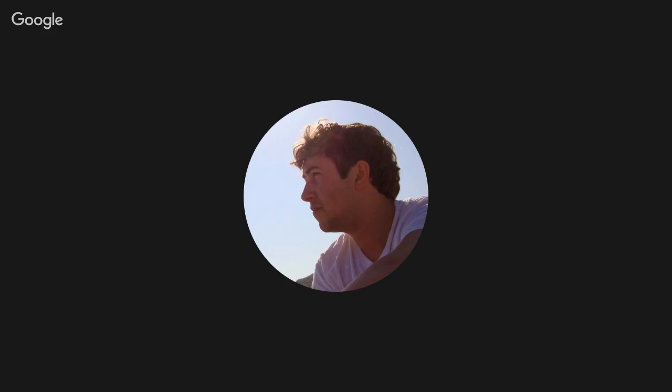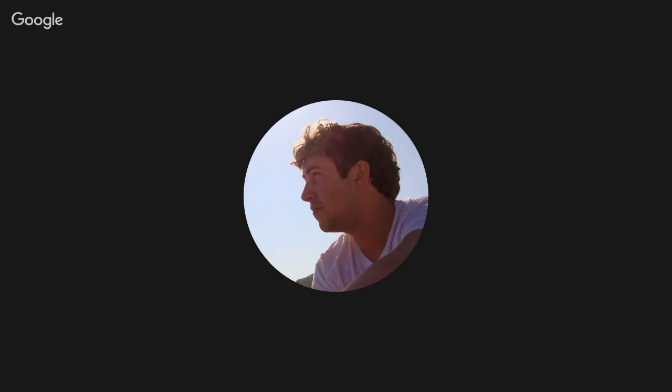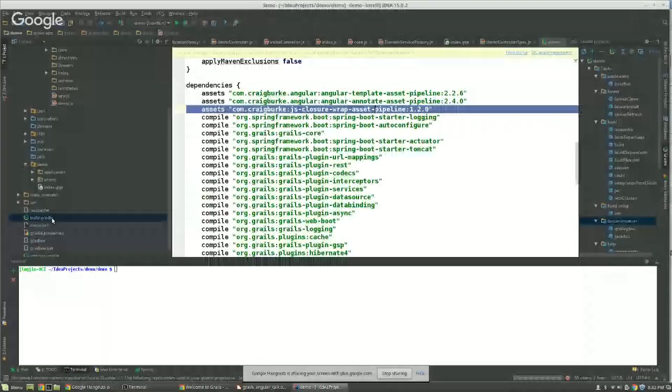So is it Grunt actually managing the wrap, or is that what you? No, Asset Pipeline is doing that. Right. The actual dependency for Asset Pipeline that's doing that specifically is this JS Closure Wrap Asset Pipeline, right? It's an Asset Pipeline plugin. So Asset Pipeline is doing the minification as well? Yes. You can set it to. I think in dev it doesn't do it by default.